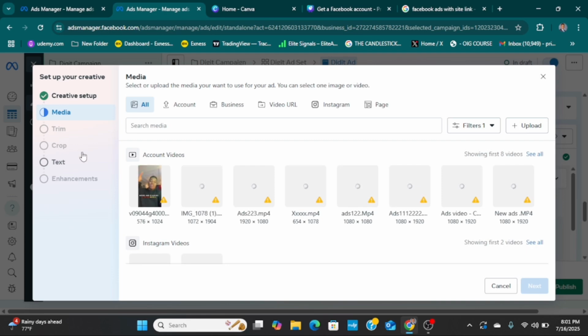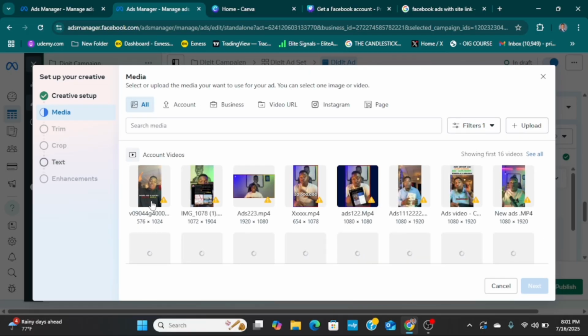You go to next. The next stage is the media stage, where you add your video ads, your creatives for your campaign. You just want to select a video that you have probably edited or created to use for your ads. Just select the video.